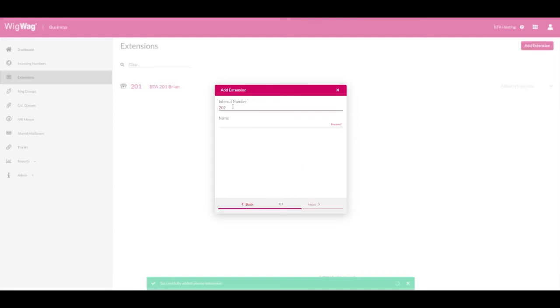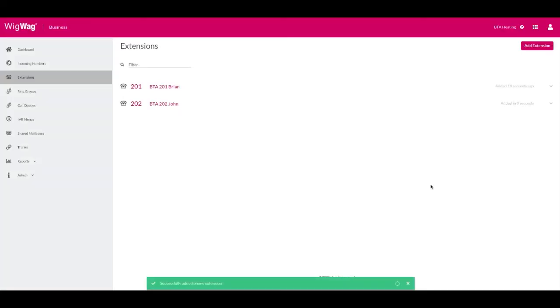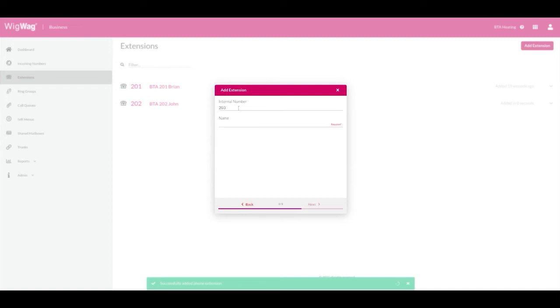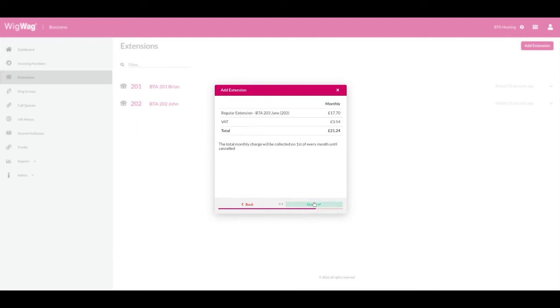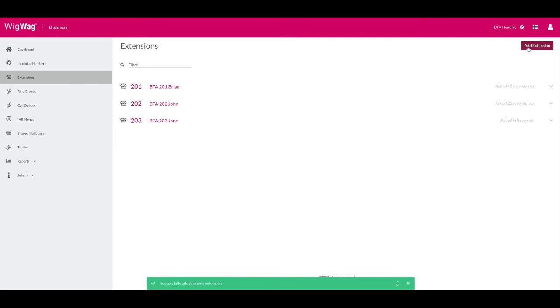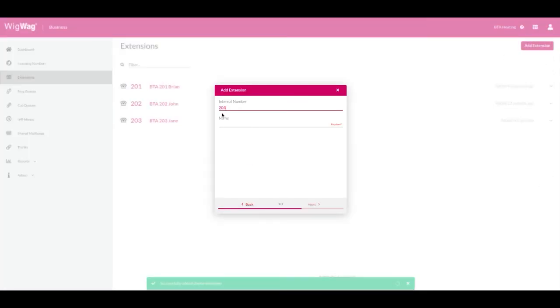Let's also add the extensions for the rest of our team. In this case, we're going to add 3 other team members that need extensions for either desk phones or mobile apps. So we will create 202, 203, 204, following the same process. Extension numbers can be virtually any number you like, but it's important to avoid numbers such as emergency numbers, and keeping the numbers in a sequence will help you remember the extension numbers in your account.